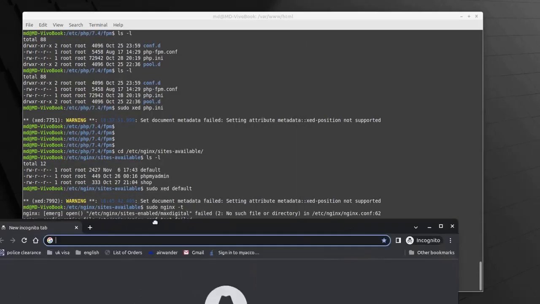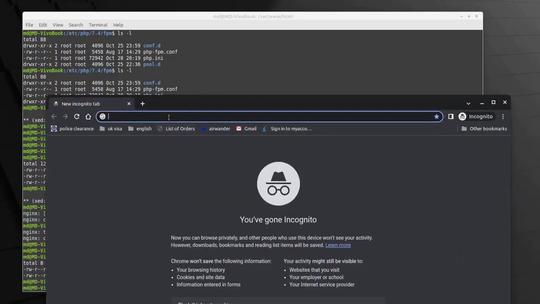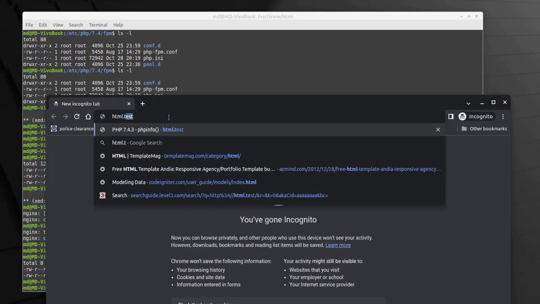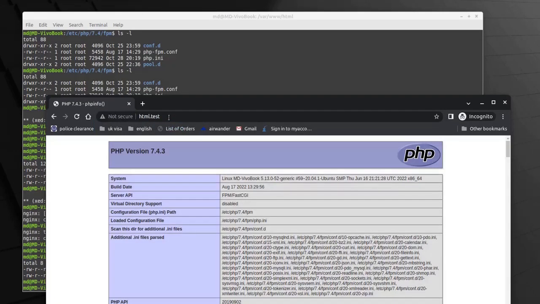So in our browser, if you type our host, which was html.test, we will see that file executing, just as we created before.